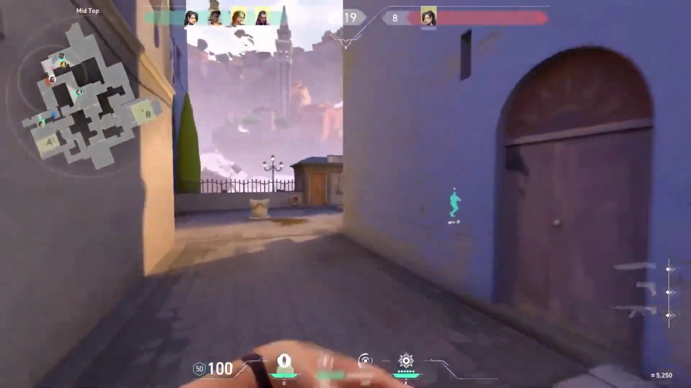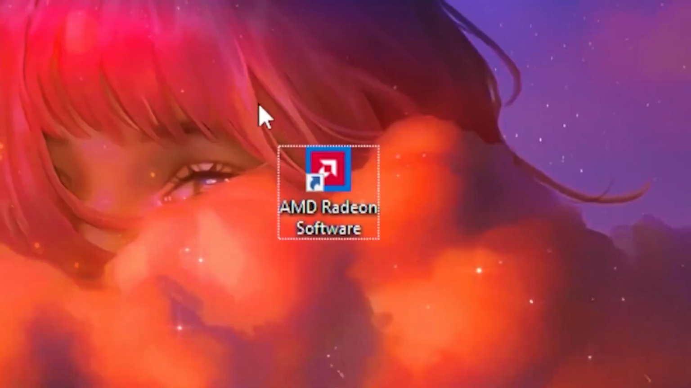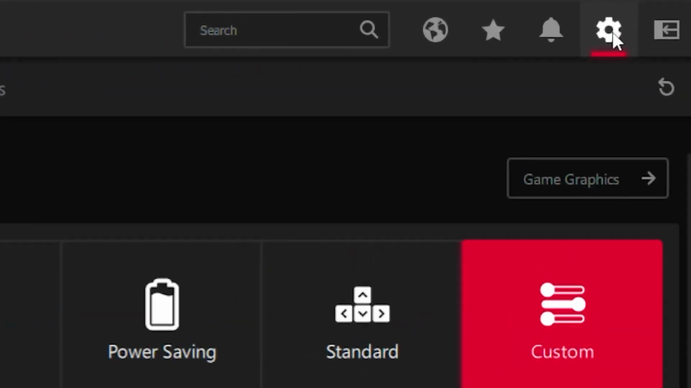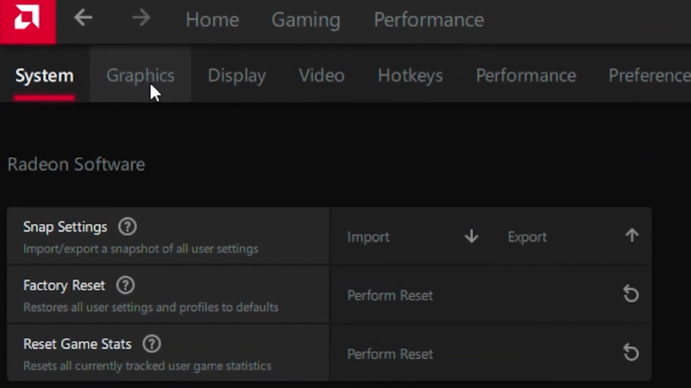In today's video, you will learn the best settings to speed up performance and optimize Windows 10 and 11 for AMD users. So what you want to do is open up your AMD Radeon software. Then go to the settings gear and click on the graphics tab.